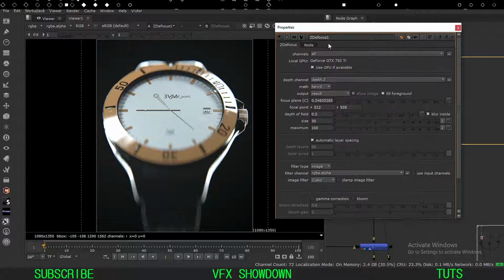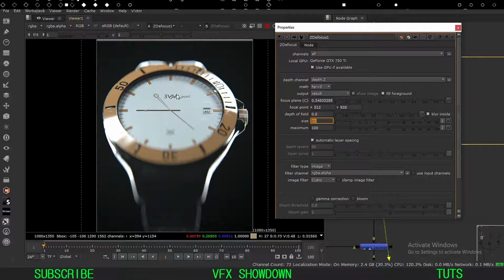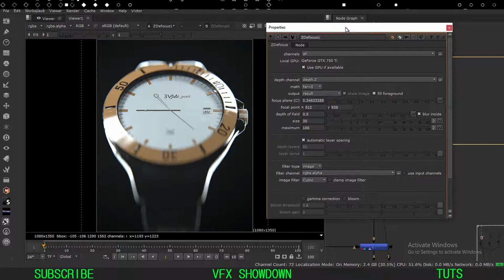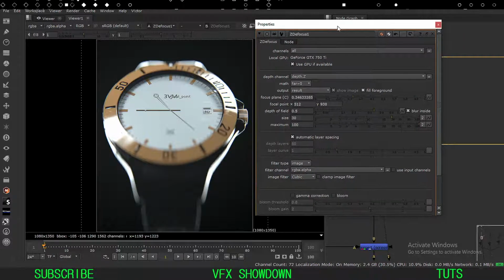But as you can see, we have the size. As I increase the size, let's say 50, I'm getting more blur, but I really don't know the aperture and all that. In real life, we have an actual camera, and then we have aperture. Imagine like 1.4 f-stop and 2.2. That way we can understand how much blur and depth of field we need to add in the scene.